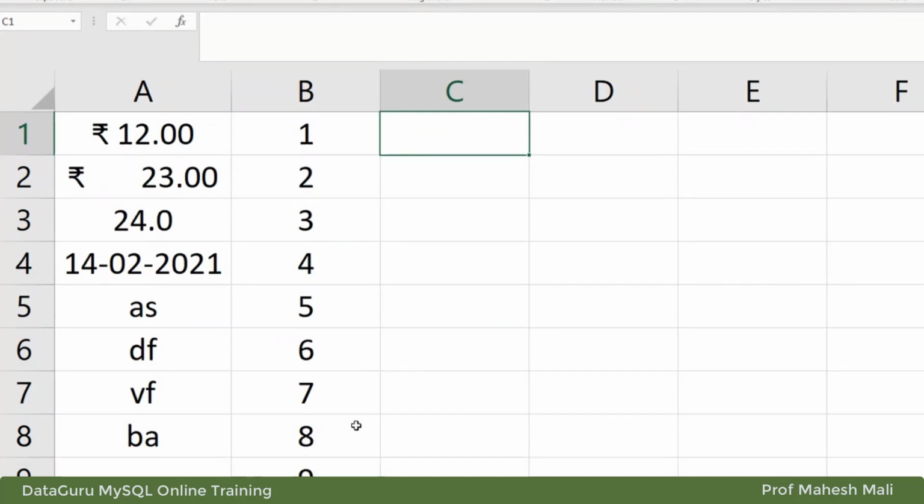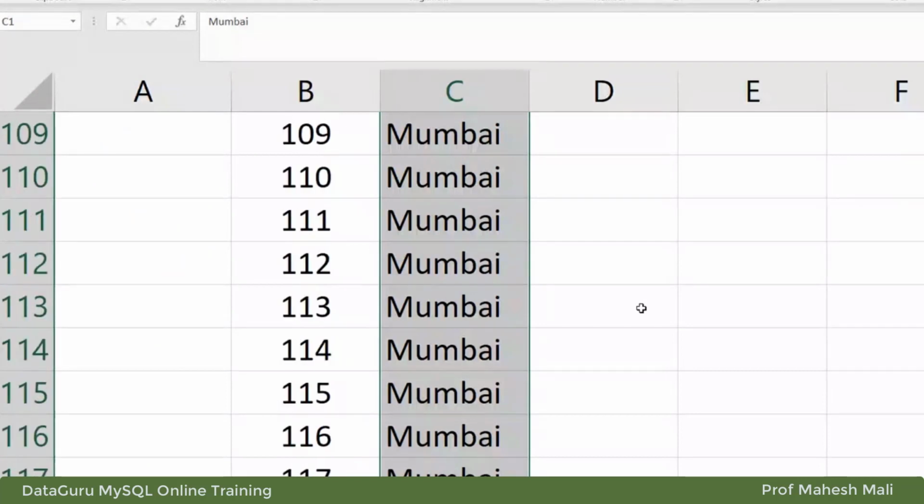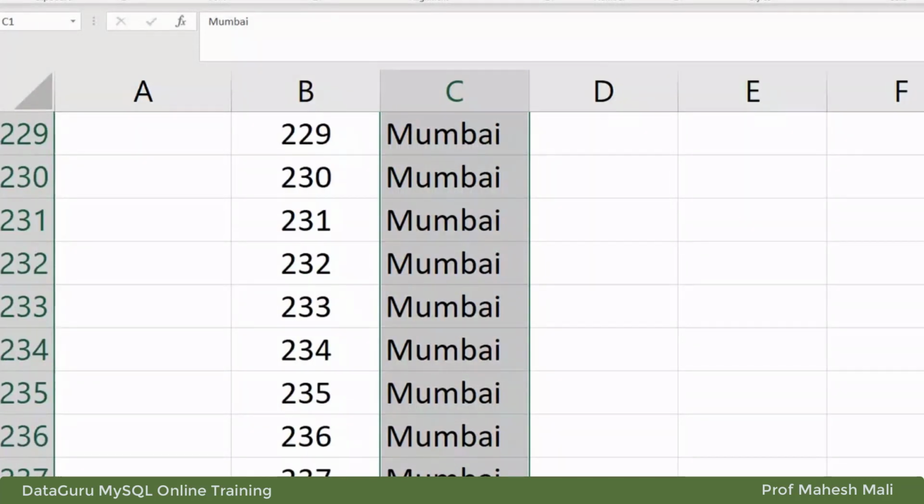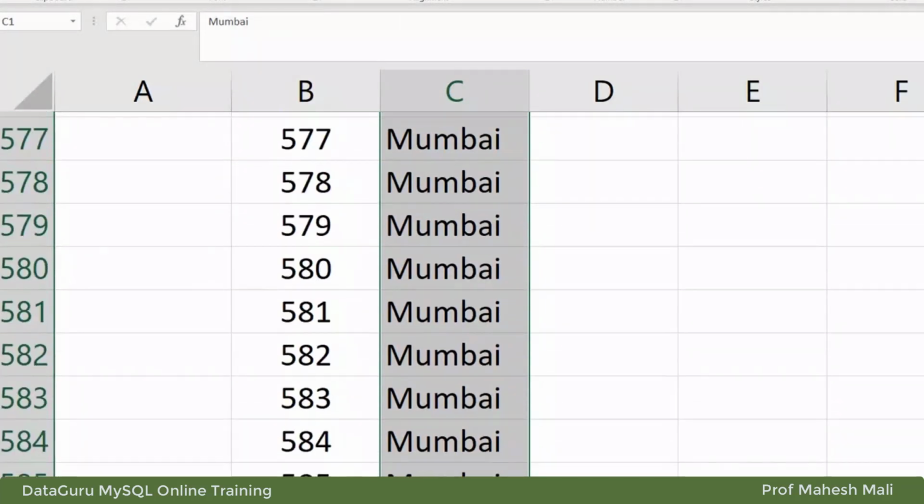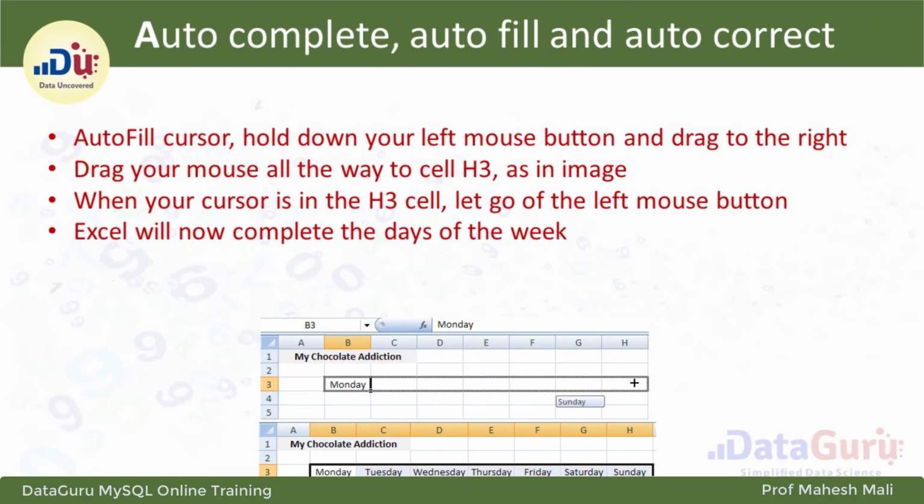Okay, so this is what I have done. Suppose I want to write here Mumbai and all the people must be given Mumbai. I'll go to this corner, a plus icon will come. If you double click on it, it will automatically give Mumbai to all the employees. See, no need to retype or copy paste or anything. This option is called the autocomplete, autofill property.